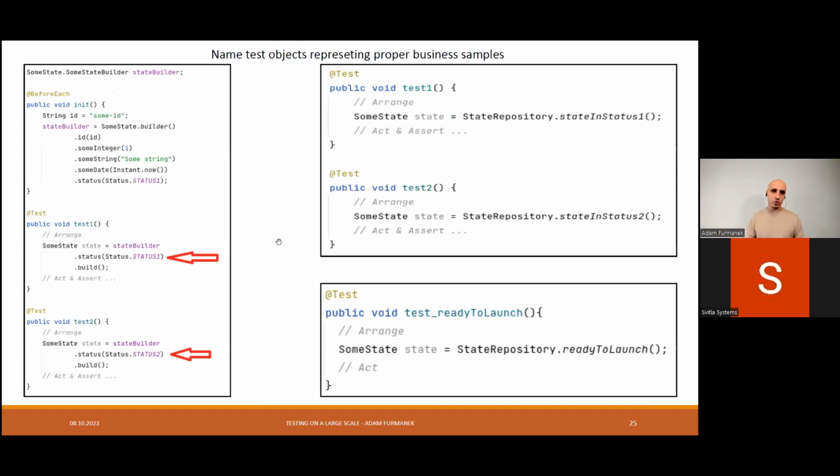Another thingy, name your test objects. Do not call your objects status2 or whatever else, but instead name your repositories for tests, showing the business definition and the business meaning, right? So it's not about that status is set to status2. It's about that, hey, this thingy is ready to launch. Just like we have magic numbers in our production code, avoid magic numbers and magic names in your tests. Name them properly, have proper repositories for your test objects, and keep your tests better this way.